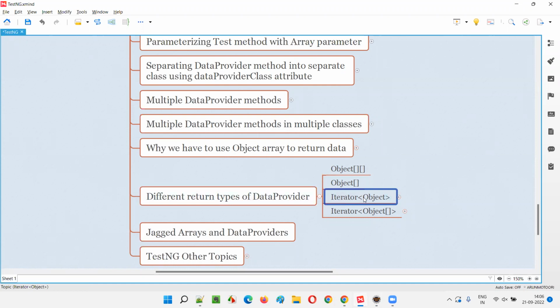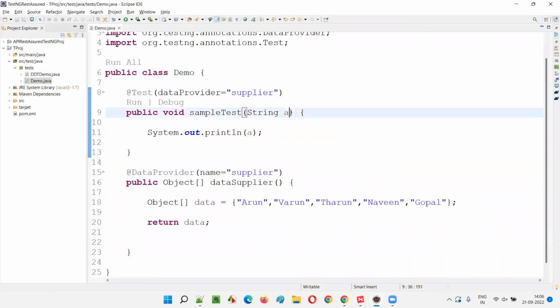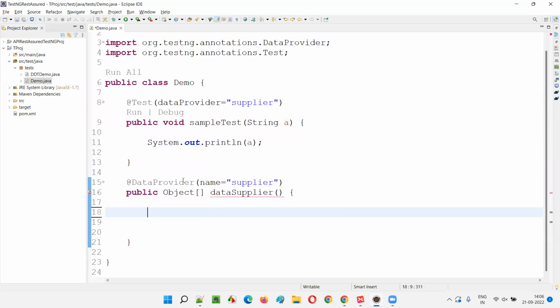Now let's go with the iterator of object return type. So what I will do here is I'll just change it to void for now so that I start from scratch. Here I'll say list of object. I will say list of object type. It can store any data. This list can store any data.